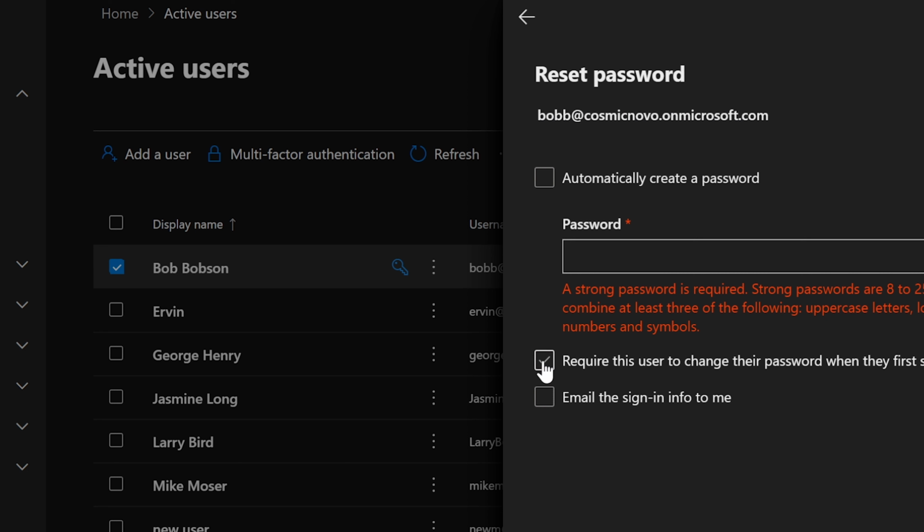I'm just going to do require a user to change the password when they first sign in. This is what I would typically do, but since I don't feel like changing the password for him now, but this is what you want to do. Make sure this is checked normally. This time I'm not going to do it because I don't have time to mess with all that.